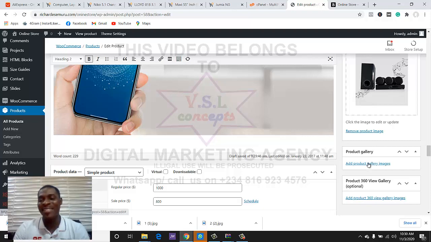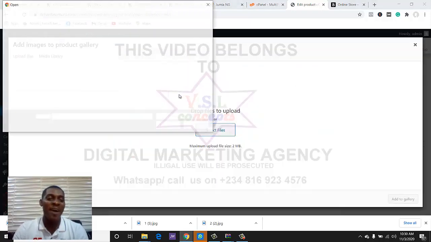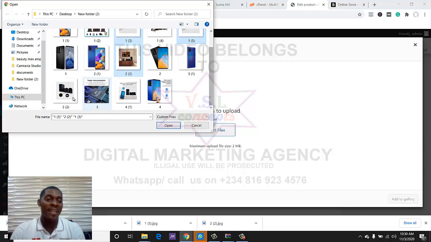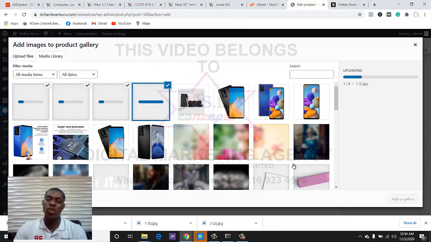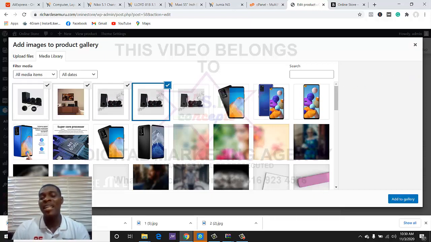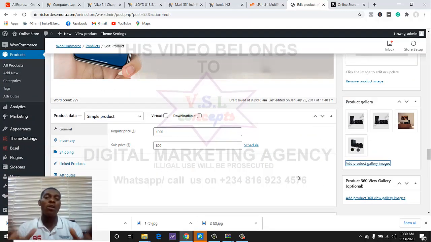The next thing to do is add the gallery image. Click on add gallery image. Go over to upload files. Select files, then select those other images we've just downloaded, I think about 4 of them. Then we'll open the files. Remember, if you want to select them all at once, press down your control button and begin to select. So click on add to gallery, and guys, our work is done. Very, very easy.